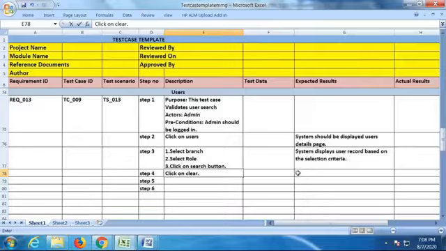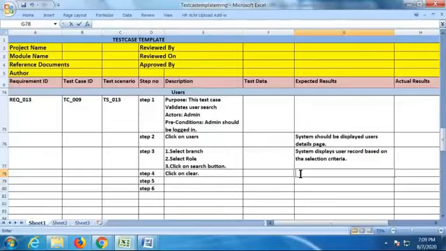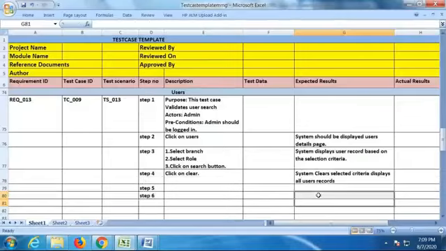When you click on clear, the expected outcome is very important. If you don't write a proper outcome, you will be responsible. At the time of execution, you will face a lot of problems. So write clearly. That's it. Nothing more to do with the user search.